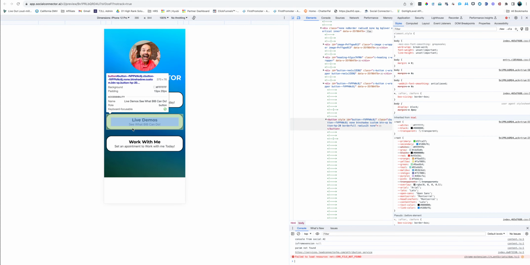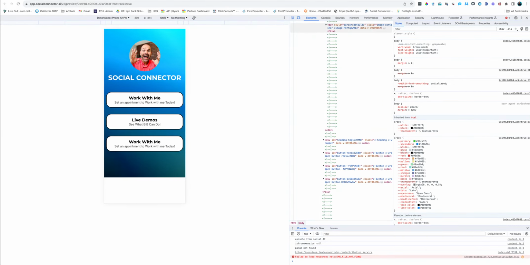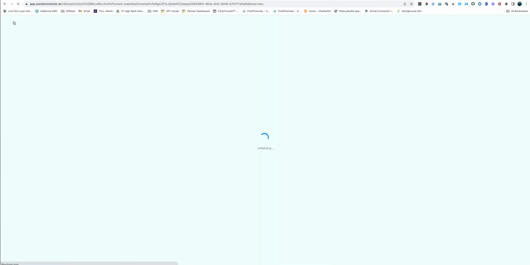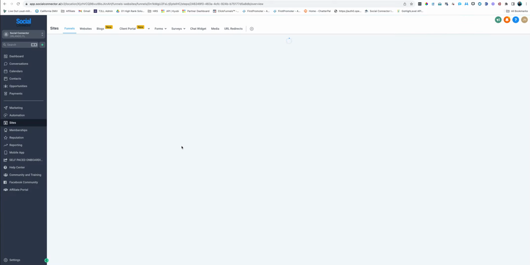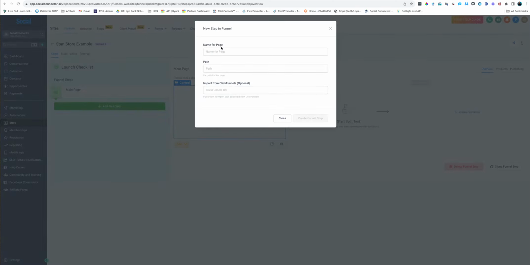Each of these buttons now we can turn into new pages with new links so people can purchase. So let me show you how we do that. It's really simple. Come back in here. We're going to save this. We're going to go back in to our funnel pages, and we're just going to add new steps for each one. So we have 3 different items. We have work with me, we have live demos, and we have the Business in a Box Masterclass. So let's just add one for buying our Business in a Box Masterclass.